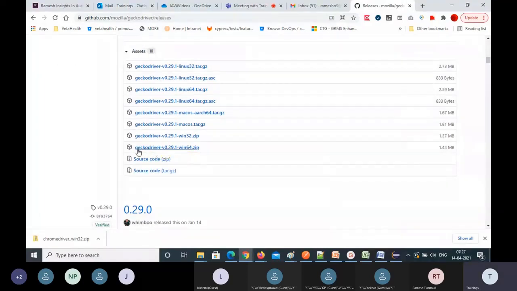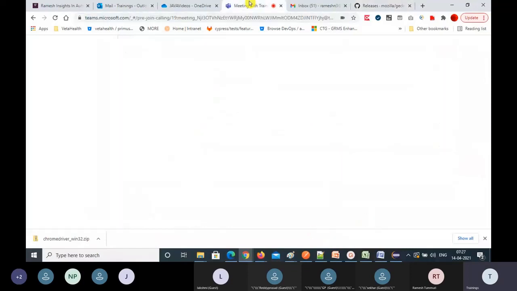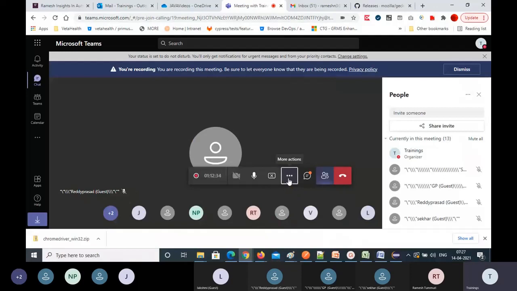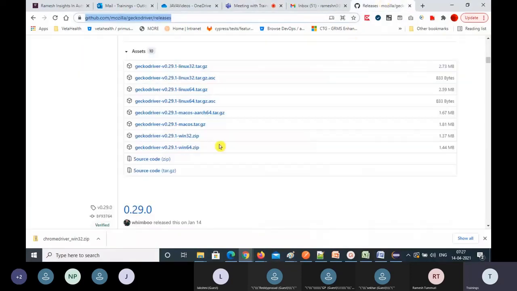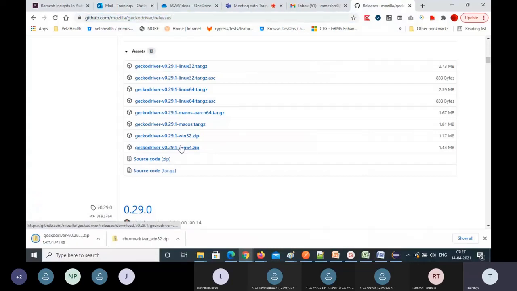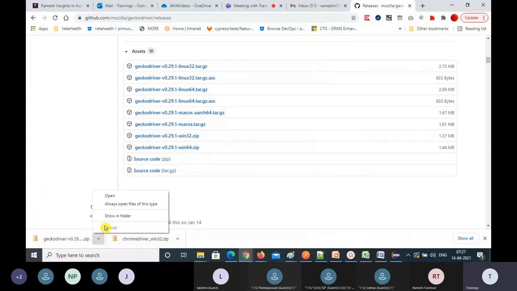Now I am using Windows, so I can download this one. I'm pinging this in the chat. Please use that. Use this URL to download your Firefox-related GeckoDriver. Just download 0.29.1 and place it in the same executable folder. You create one executables folder inside the WebDriver jars folder. So the download is done.